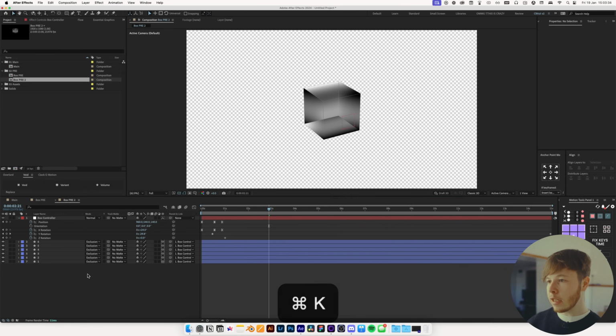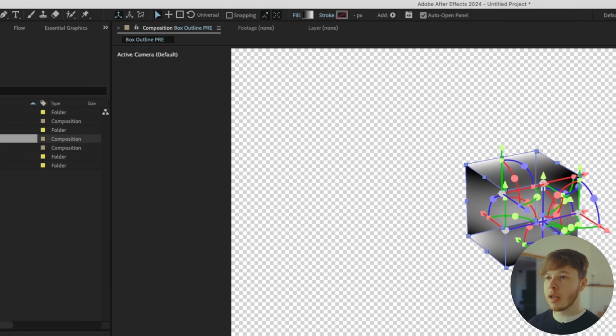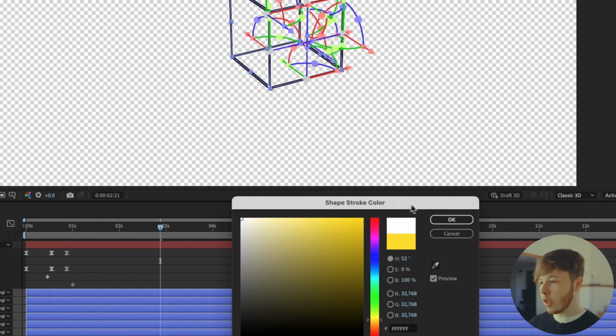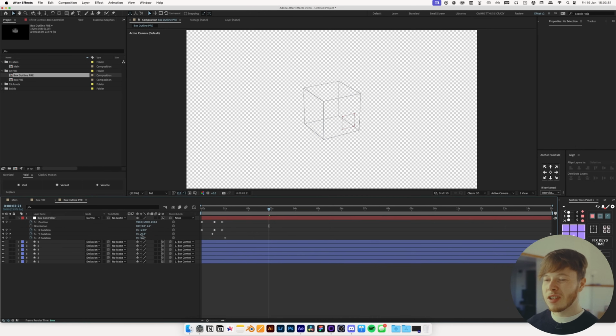And we'll rename this by hitting Command K and name this box pre, and we'll just add an outline before the pre because that is what this one will be. Then we can select all our shape layers and remove the fill. And we will add a stroke, make sure it is set to white, and let's set it to something like 2 pixels or 1 pixel. Just kind of depends on the look that you are going for.